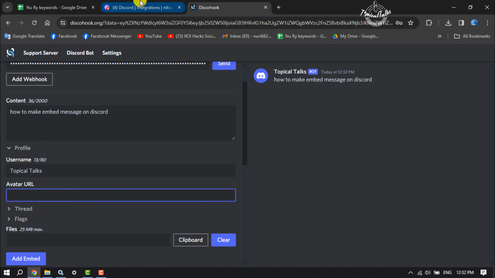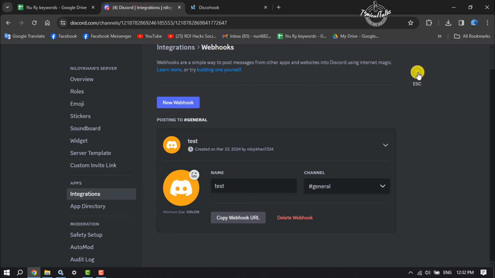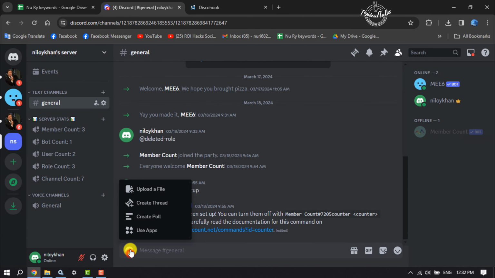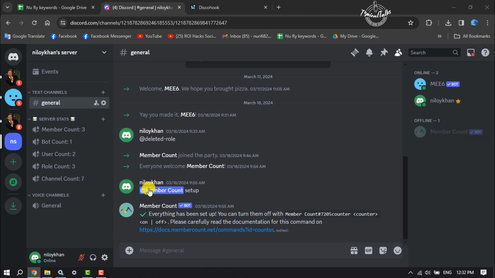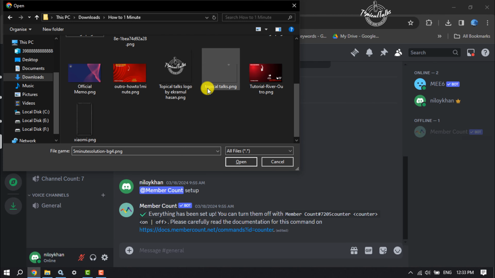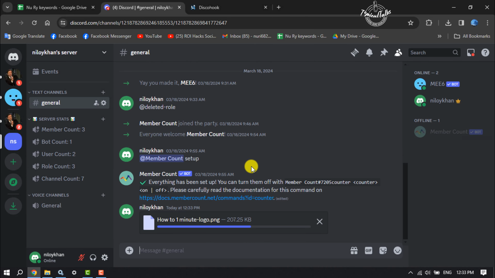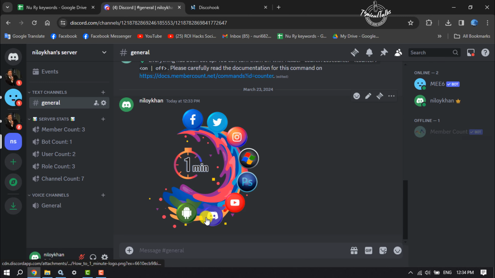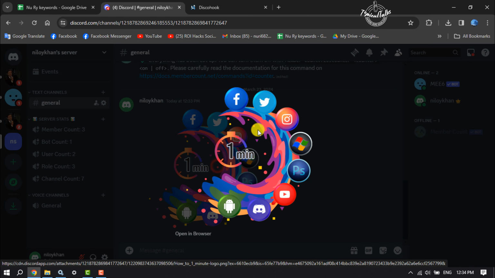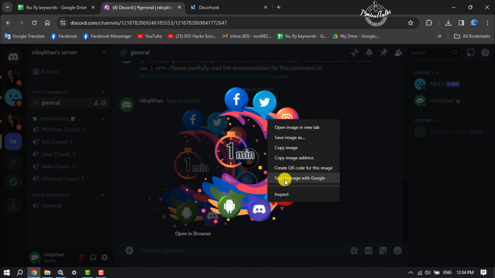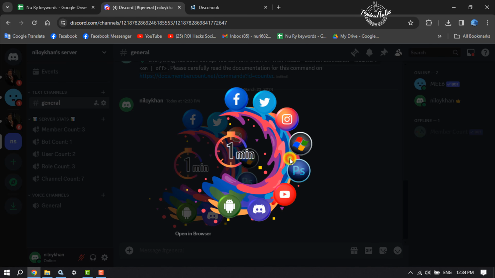Here's how to upload an avatar. Go to your server, click on upload a file, and now from your computer, upload your avatar. Once the photo is uploaded, click on your image, right click on your image, click on copy image address.